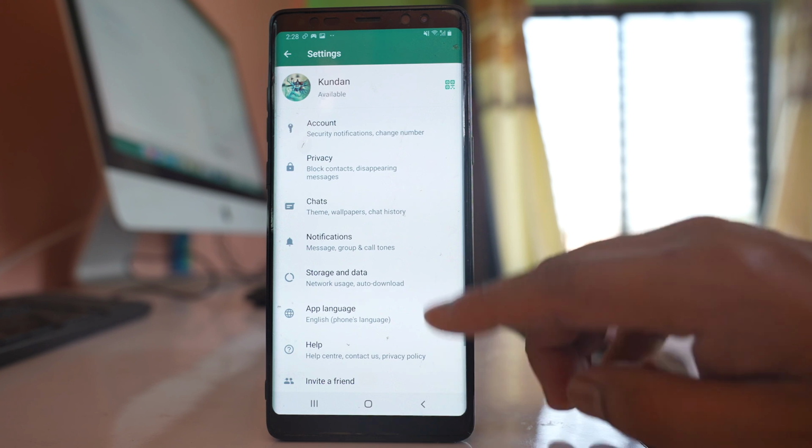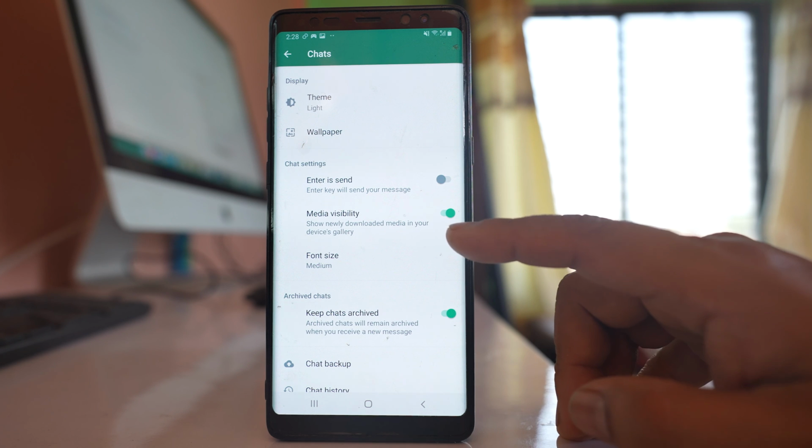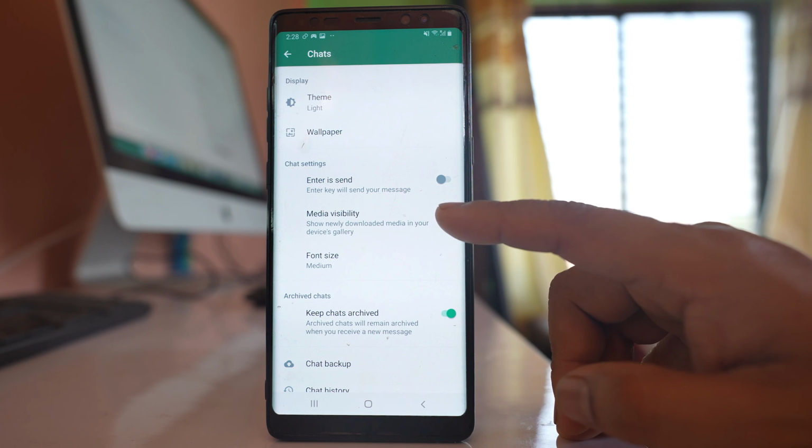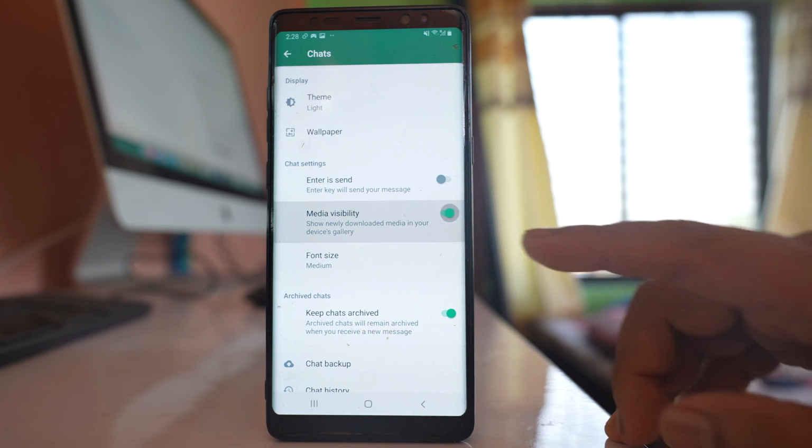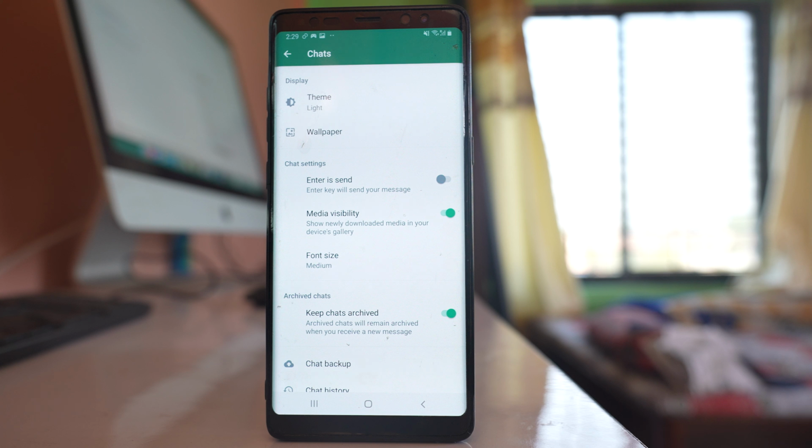After that, go back and go to chats, and there is an option here, media visibility, under chat settings. Make sure to enable this option also. So once you do these things, then the photos from the WhatsApp application will save in the gallery.